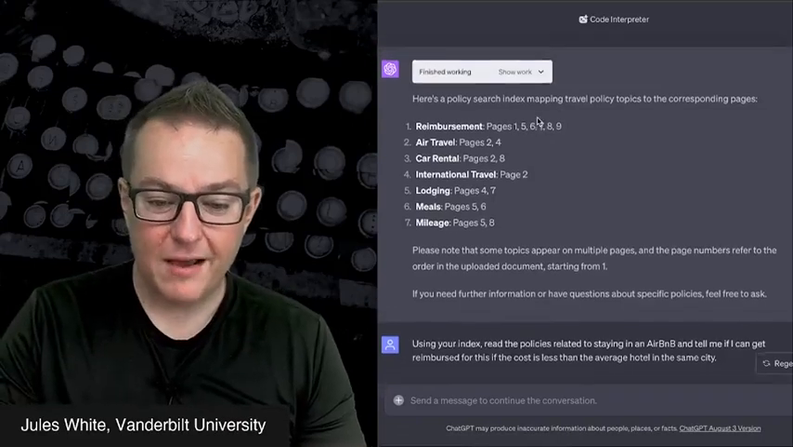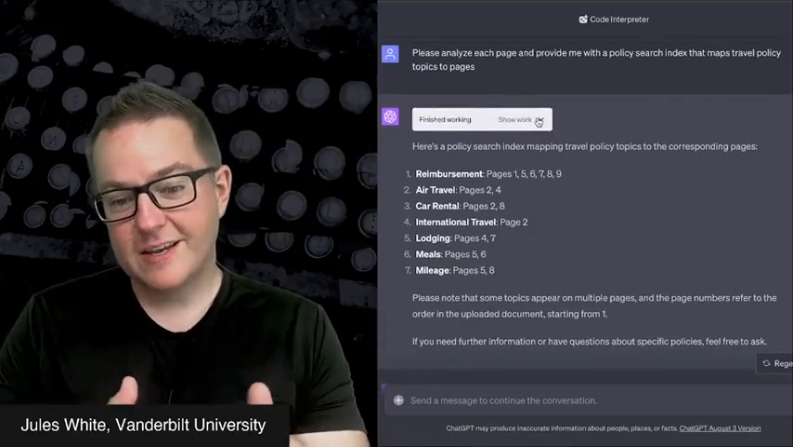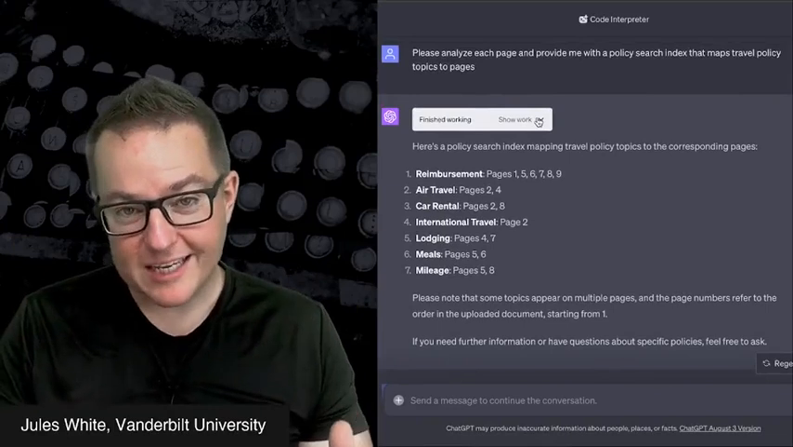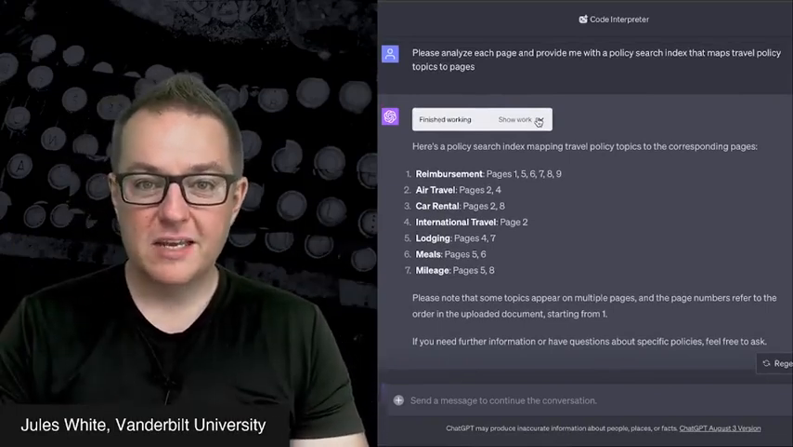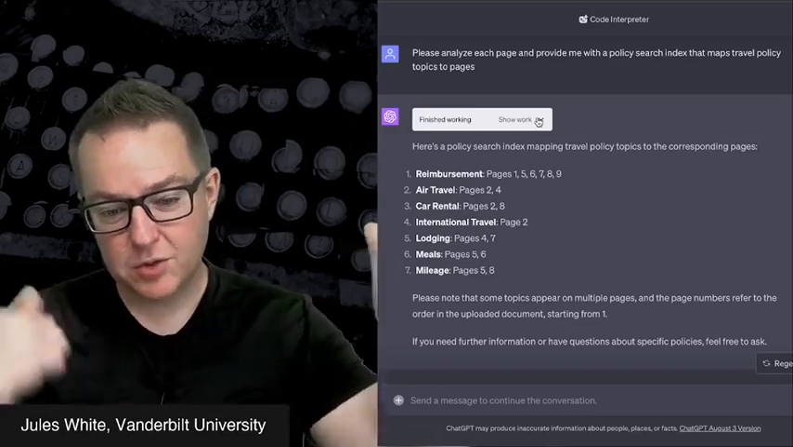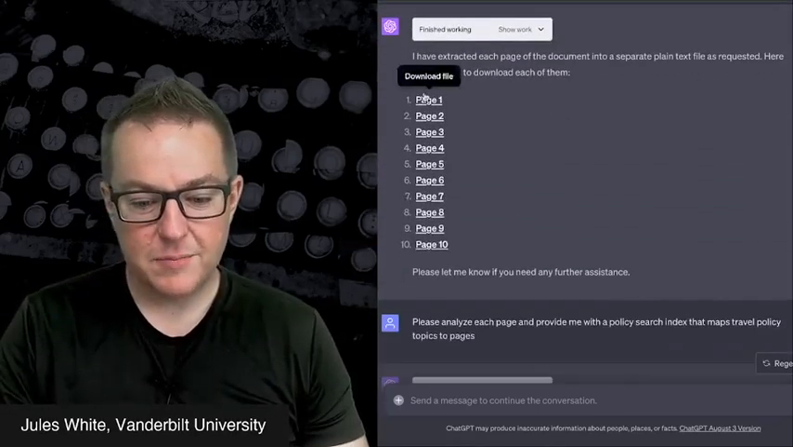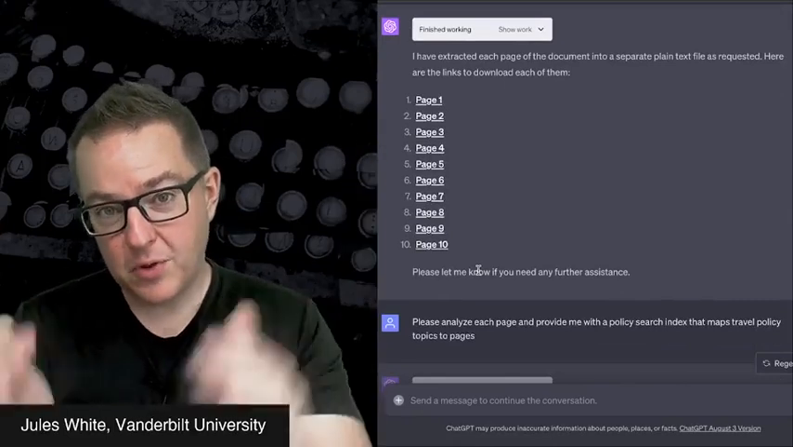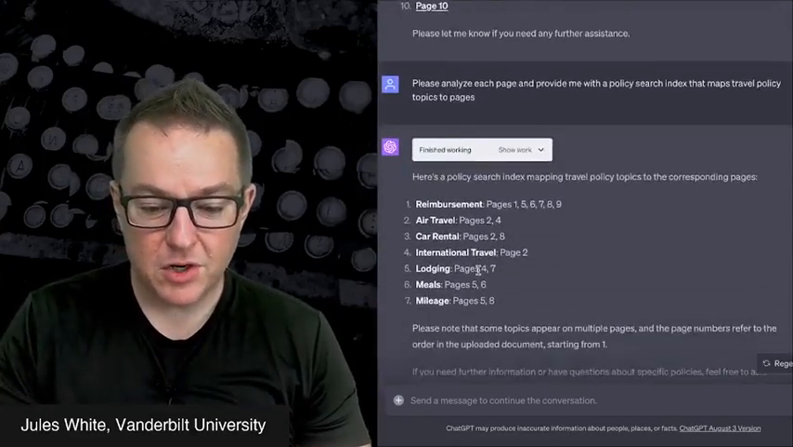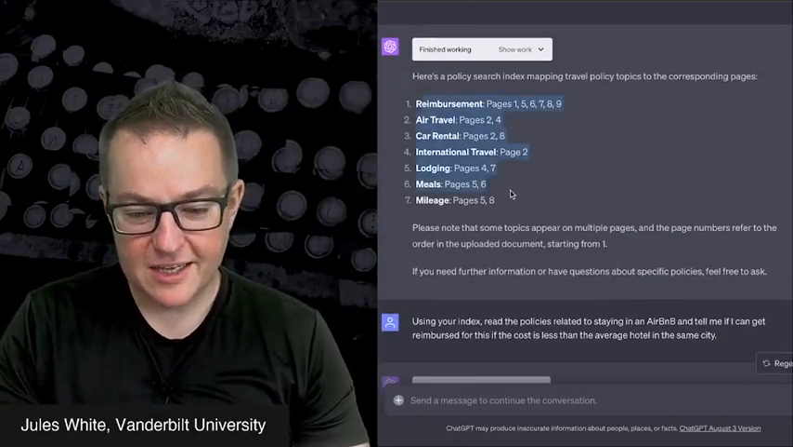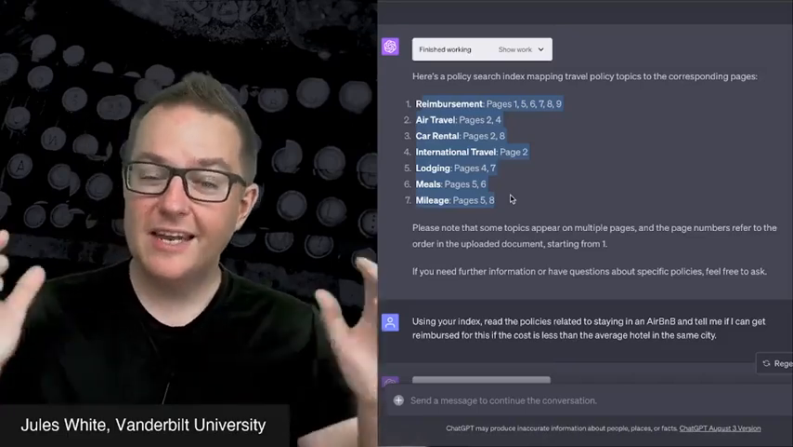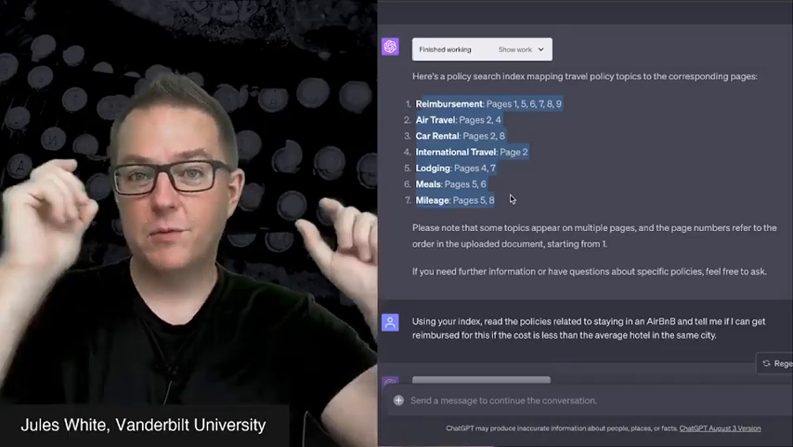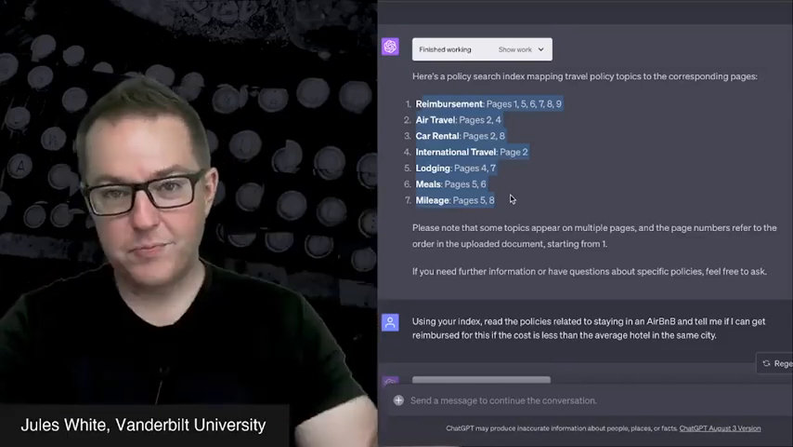So if I ever go and have a conversation with this travel policy again, I don't need to start from scratch having to go through, break the document apart into individual pages. I could have just had it create all the pages like it did up here. I could have downloaded them all and put them into a zip file. Similarly, I could have created an index like this, put it into a text file, and put that in the zip file.